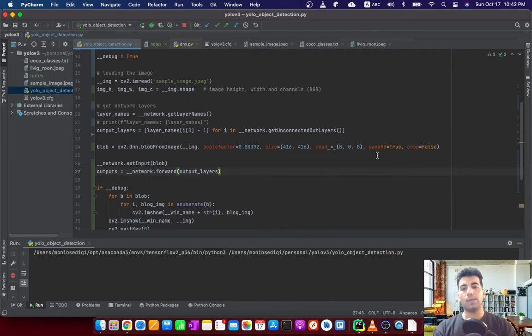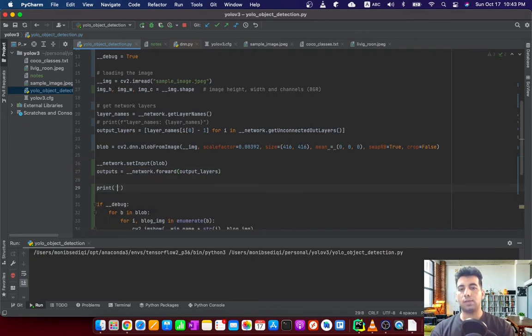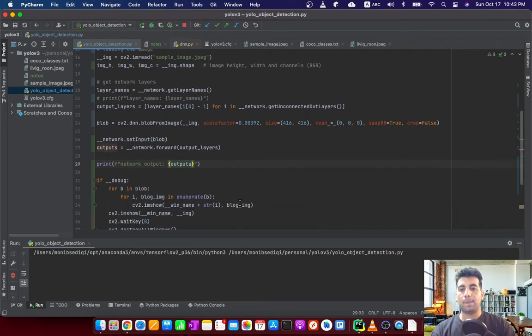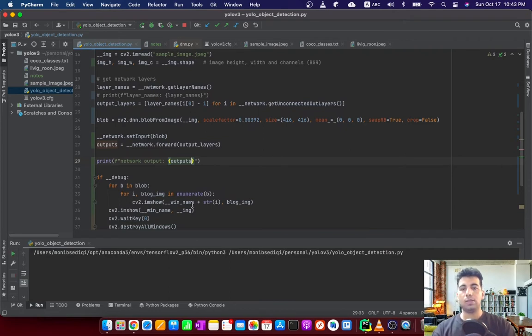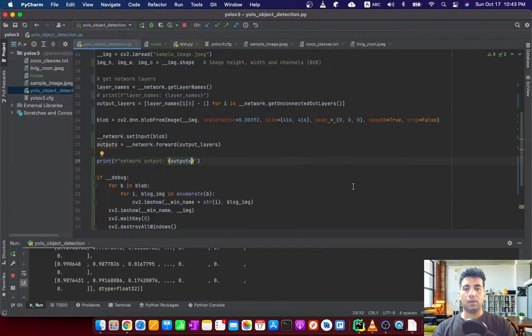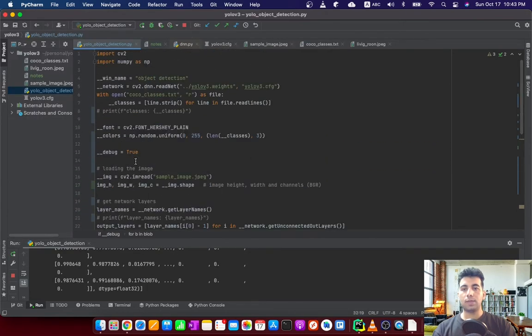Now if you want to know what's in the output, there is a lot of information in the output. Let's check that out. What kind of information do we get? Network output and then outputs. Let's run this code and see what we get. Alright, I'm gonna set the visualization false for a while. We don't really need it.